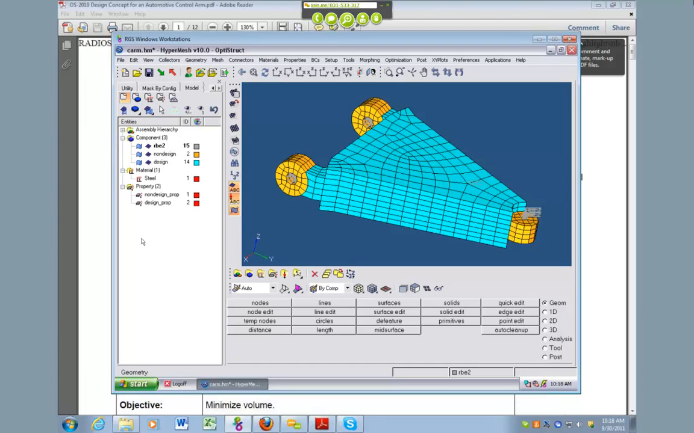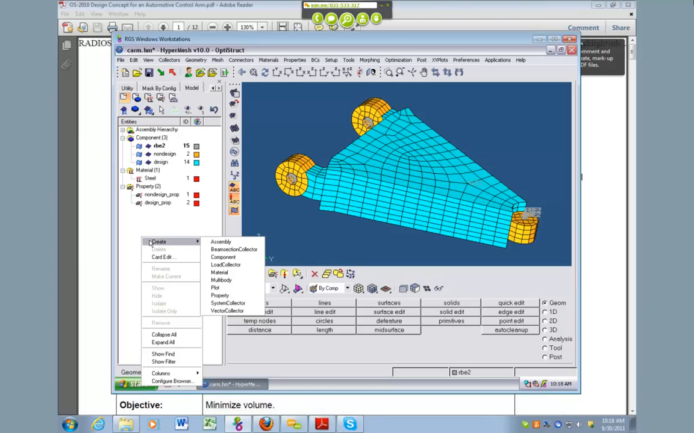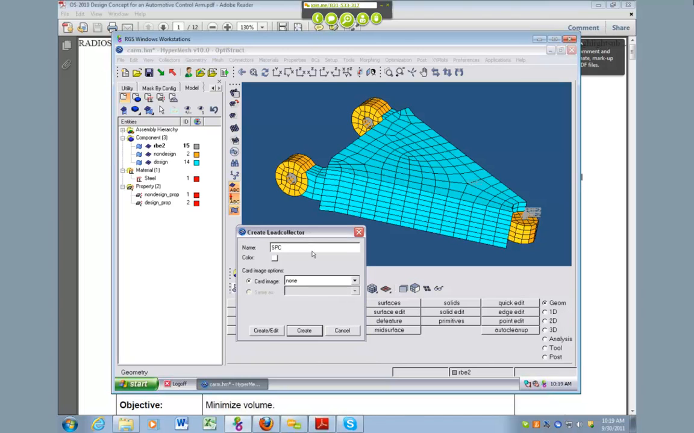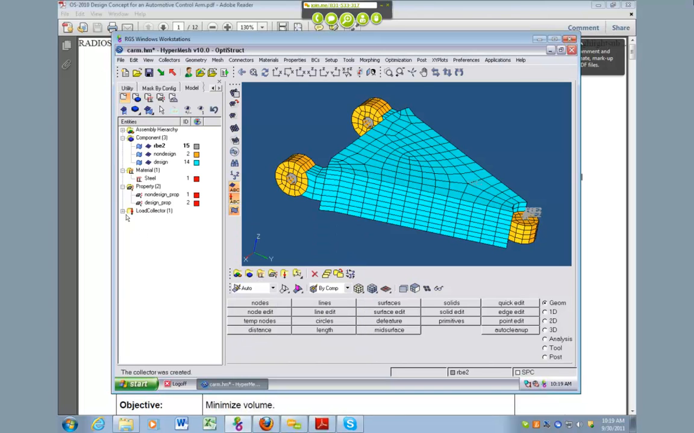Now we need to create some load collectors, and then we will make loads inside of those load collectors. If we right-click and say create load collector, the first one it wants us to make is called SPC. Now SPCs are rigids. They're the constraints. So I'm going to make this one white. On card image, make sure it's set to none. And we say create. Now we have a new load collector which is white, and it's called SPC.